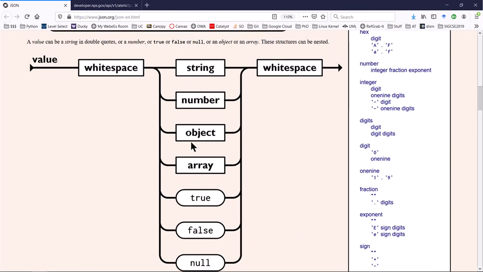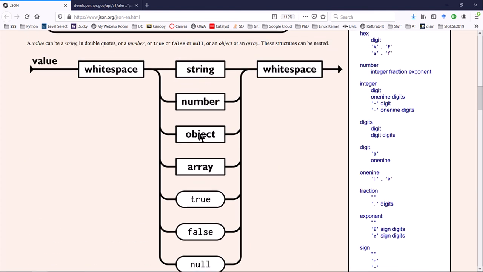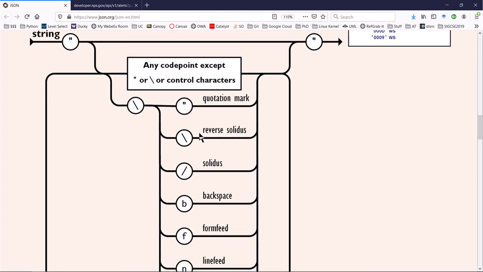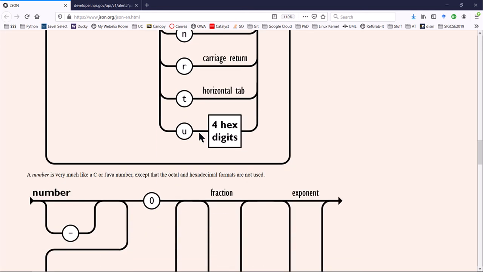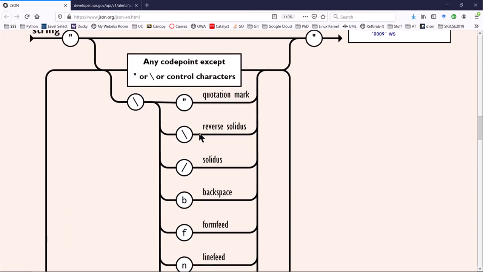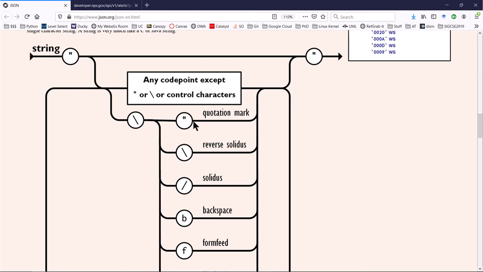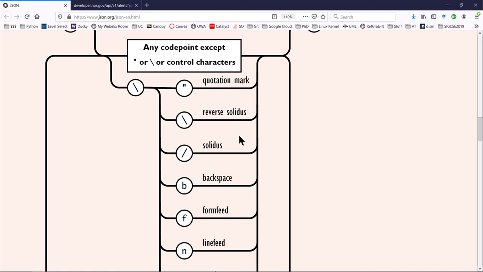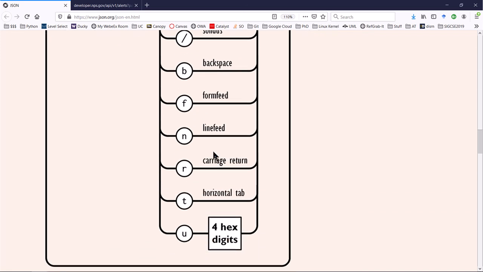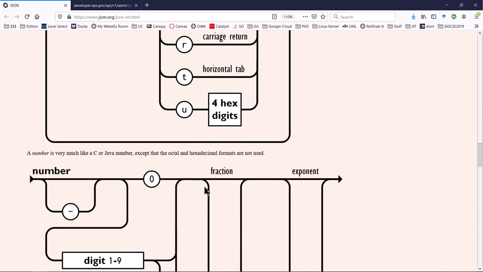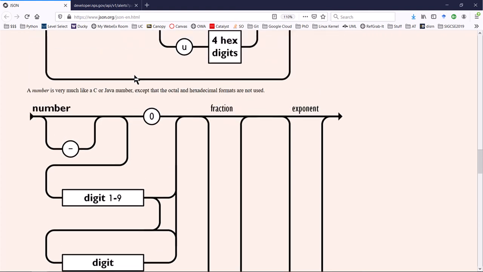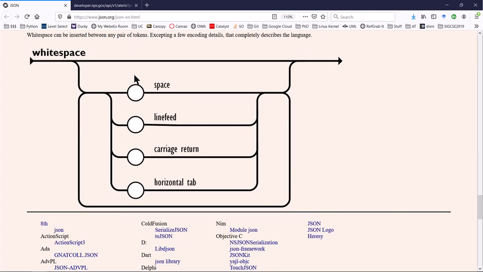Well, if a value can be a string, how do you make a string? Here's the syntax for creating a string, and it's probably the most complex of all the diagrams that you'll look at. It starts with a backslash or a quote, and it has other weird characters in it. I don't know what a solidus is. I'll have to look that one up. That's new to me. Or any of these characters. What does a number look like? Here's a diagram for creating a number. What does a white space look like?